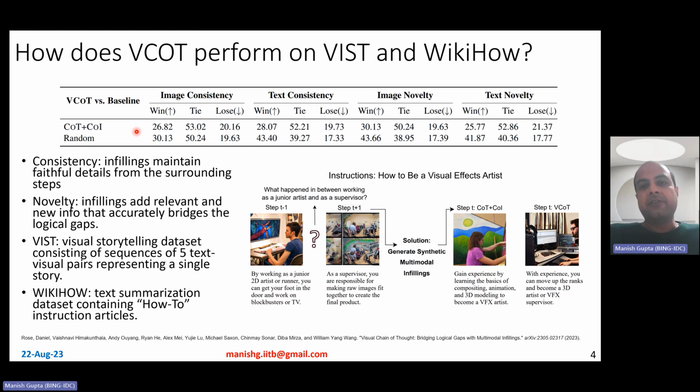Okay. Now, this table denotes how many times the VCOT model was better in terms of image consistency, text consistency, image novelty or text novelty compared to these baselines, right? Higher numbers in terms of wins are better, and smaller numbers in terms of losses are better. The smaller the losses, the better; the higher the wins, the better. As you observe, in most cases wins are more than losses, which means that VCOT outperforms these models where you do a chain of thought just based on text, or chain of thought based on images only, right?